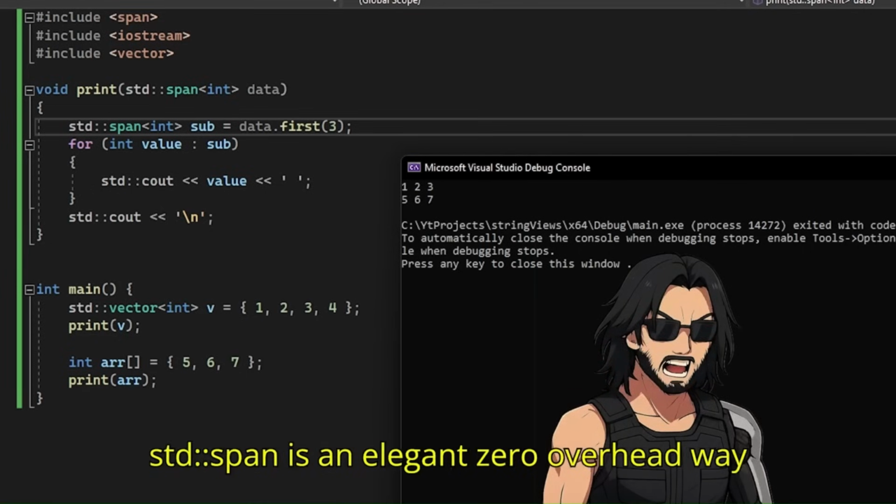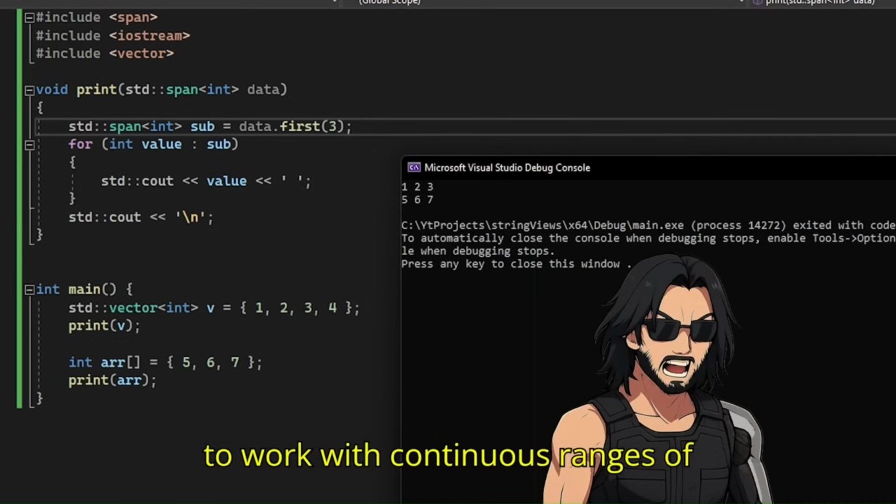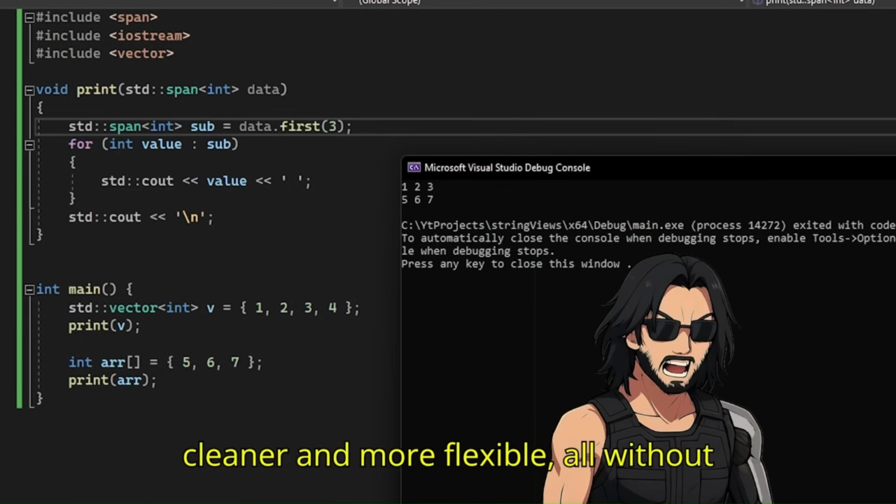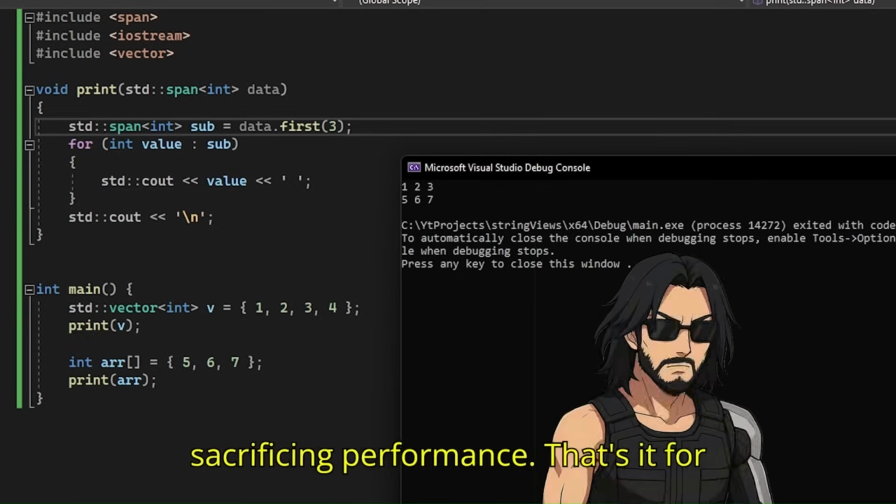To wrap it up, std::span is an elegant, zero overhead way to work with contiguous ranges of elements. It makes your functions safer, cleaner and more flexible, all without sacrificing performance.